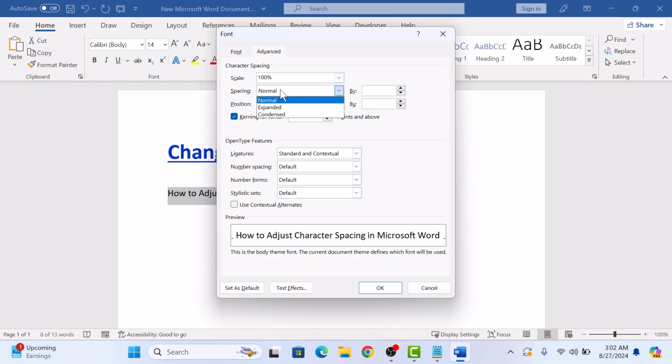Here you have three options: normal, expanded, and condensed. Selecting expanded will increase the space between your letters, while condensed will decrease it. After choosing expanded or condensed, you will see a small input field next to it where you can specify the exact amount of spacing you want. You can adjust this by clicking the up or down arrows or typing in a specific value.